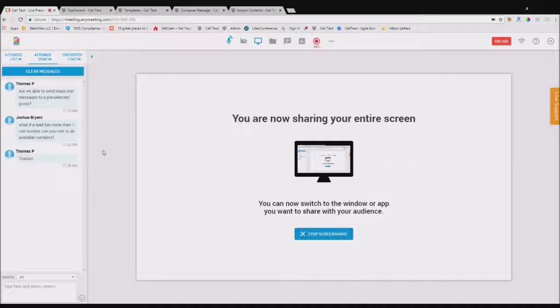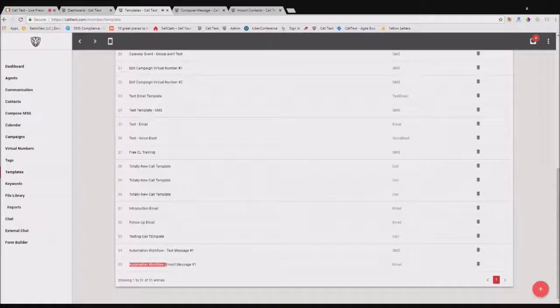Yep, no problem. So Joshua, you asked, if a lead has more than one cell number, can you text all available numbers? At the moment, when you do the blast, it's only going to send out to the defaulted numbers, but they are working on a feature to go ahead and say send to those contacts' every available phone number. But as of right now, it's only going to send to their defaulted number.